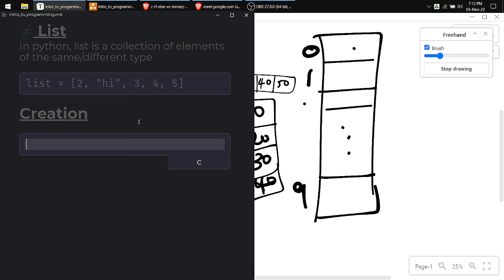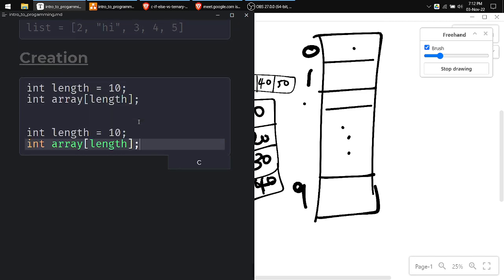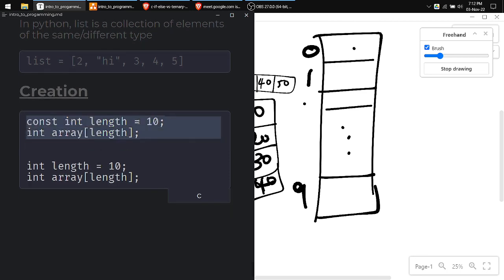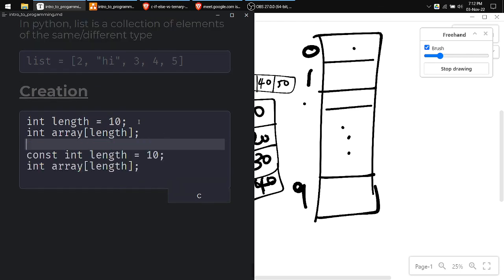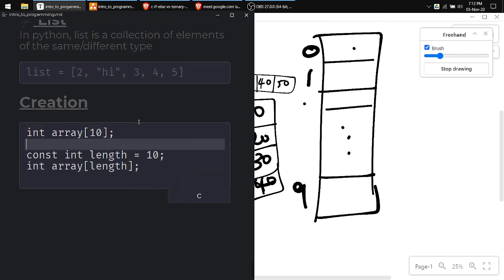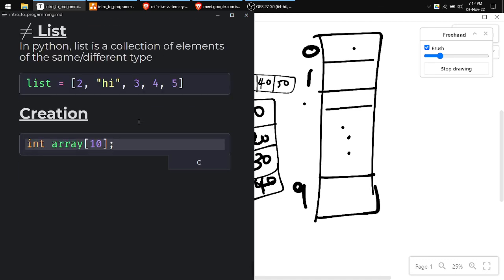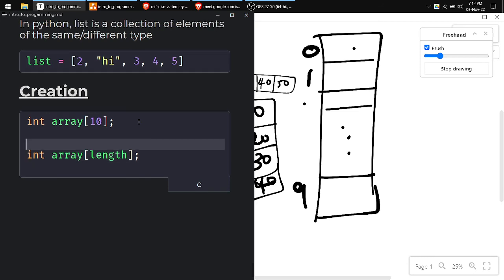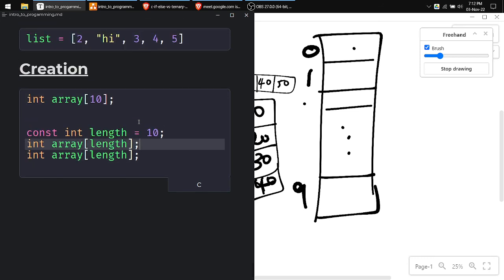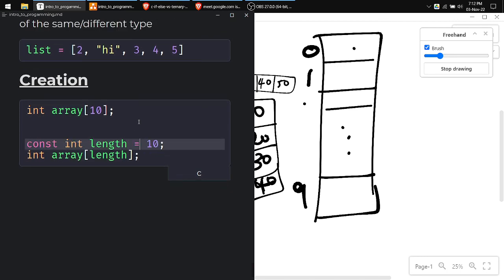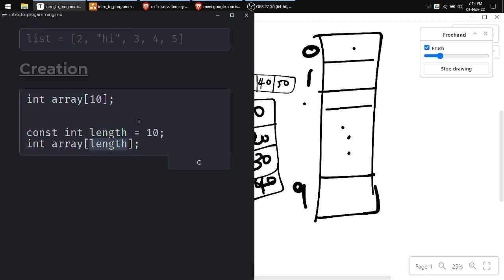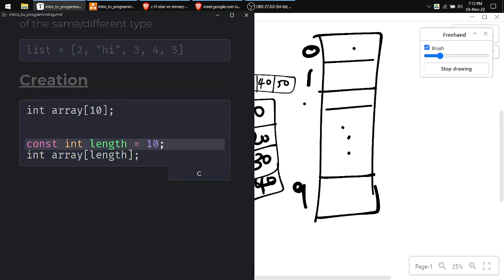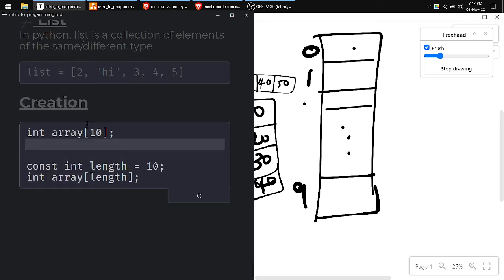So you can either create it like this, or you can directly... that is another thing. It has to be constant, I think. So this is the simplest way of creating an array, okay? But if you want to create something like int array of length, where you want length to be a variable, then you have to make this length a constant value, because the size of this array has to be a constant value, because 10 is a constant value. So length also has to be a constant value, like this. So these are two ways of creating an array.